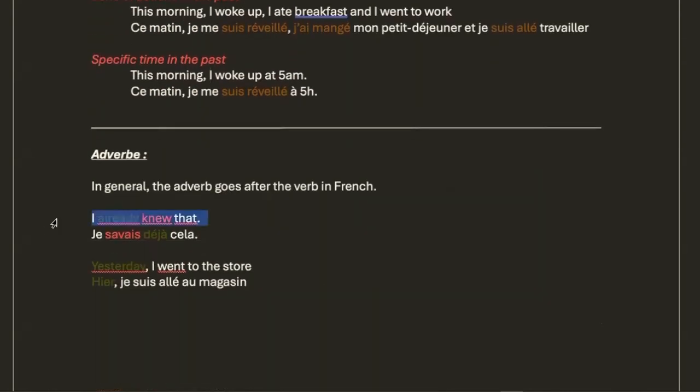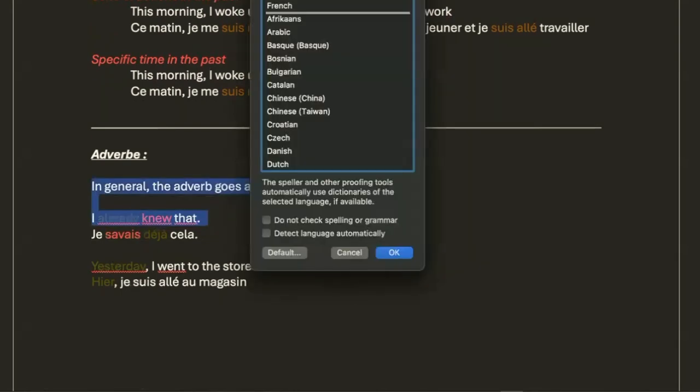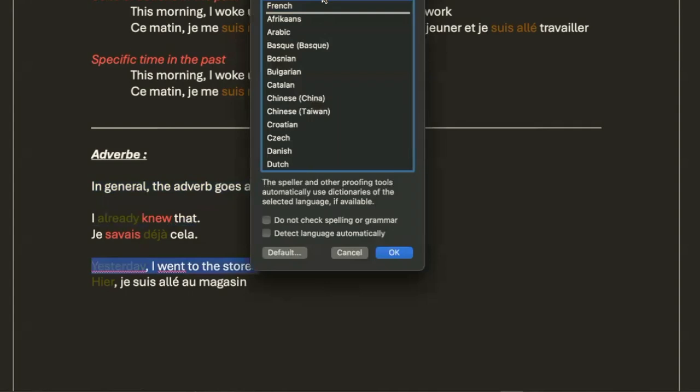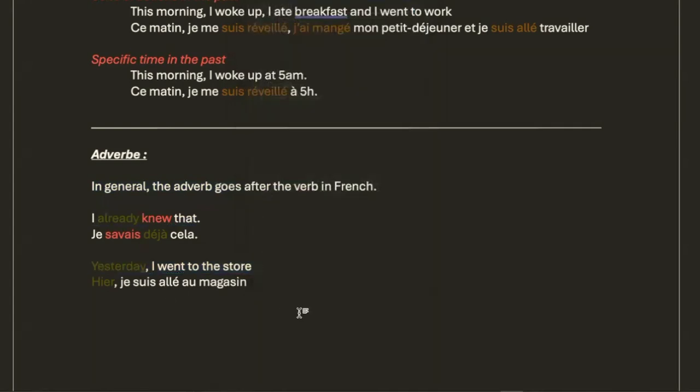Okay, and then we can finish with the adverb. In English, the adverb is before. In French, usually it's after, except if it's isolated. And we did everything for the first part of chapter 6.